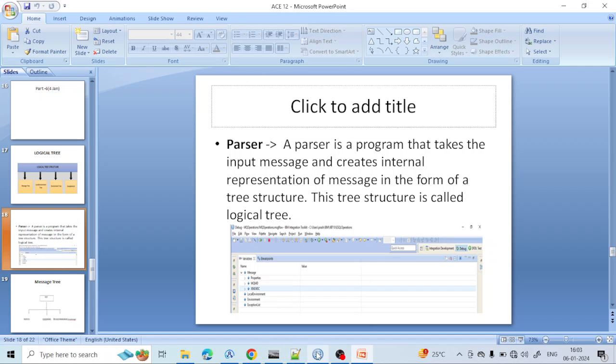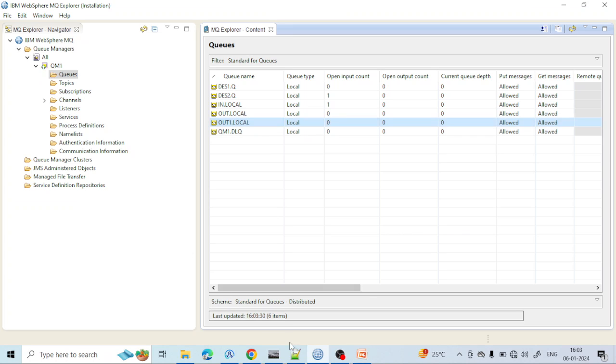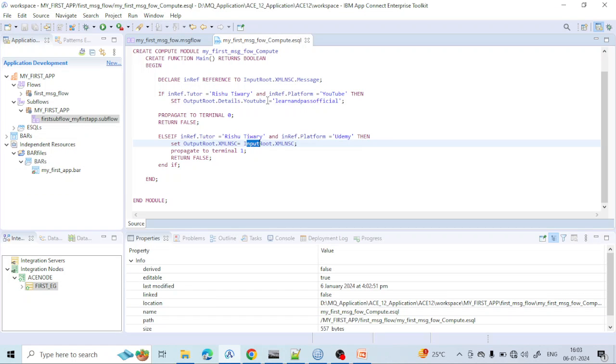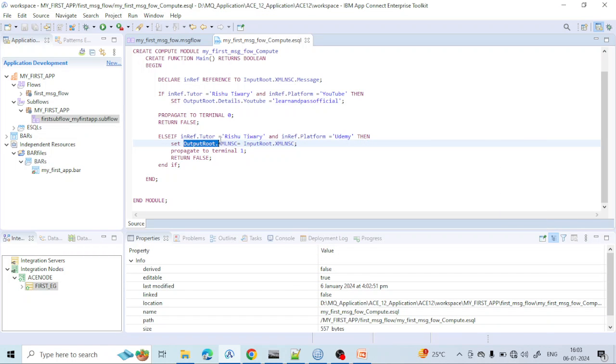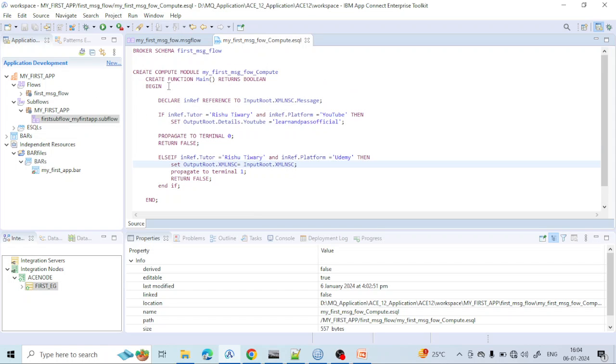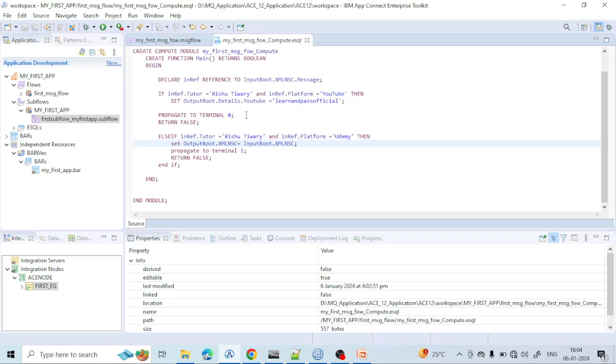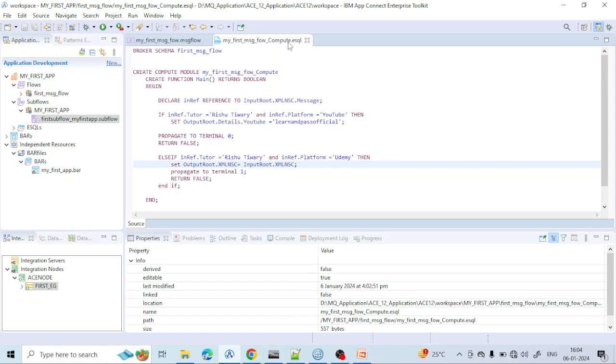If I want to access something from the XMLNSC, then here, if you see, I am using input route dot XMLNSC. I am accessing what is present inside the input route XML and just sending it to the output. I have used the command set output route dot XML. Now this is all done, and I'm going to run the command, debug this and see what is happening.